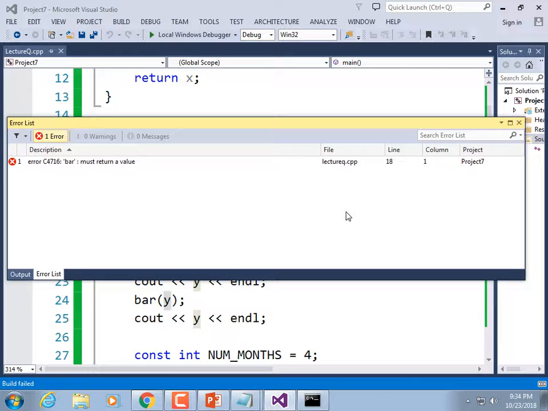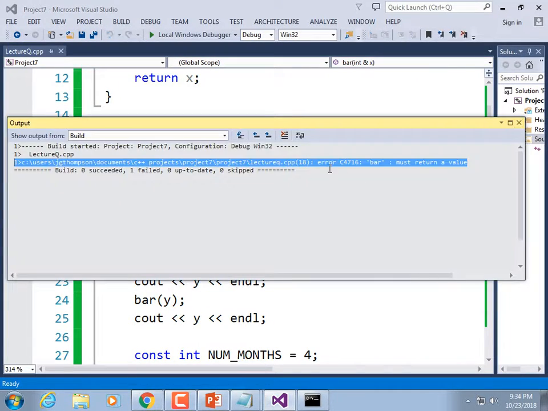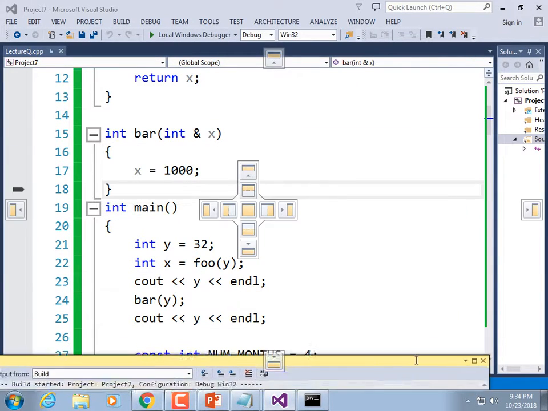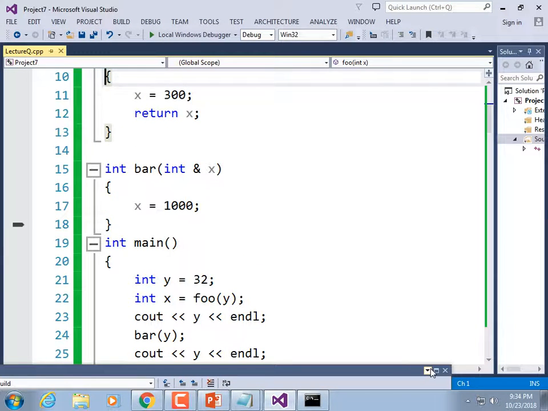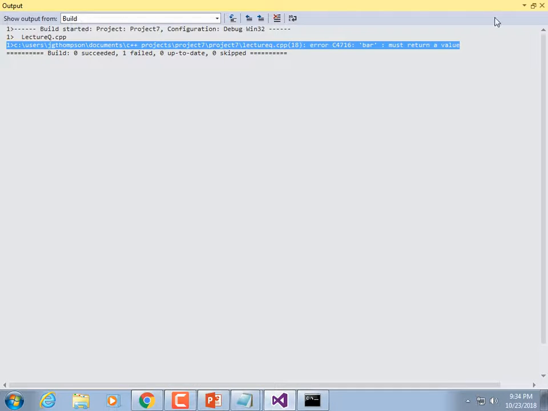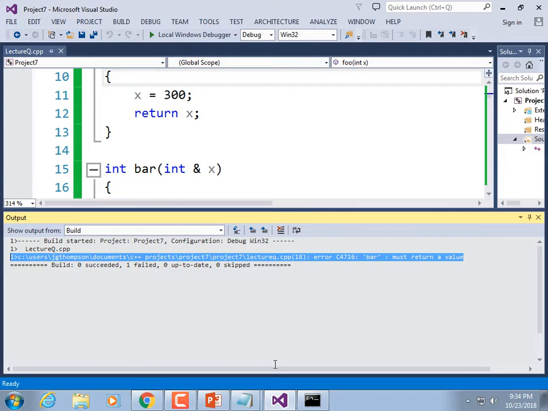Or not. Bar must return a value. Well, true enough. How do I dock things? Do you need to have return in bar? Yeah, I need to put a return there. I'm trying to remember how to dock this down to at the bottom of the screen.